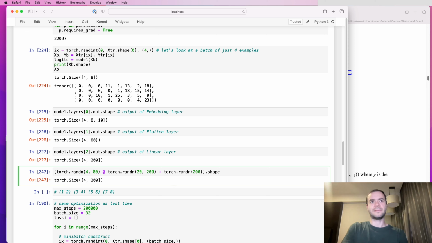So what we want is we need to change the flatten layer. So it doesn't output a 4 by 80, but it outputs a 4 by 4 by 20, where basically every 2 consecutive characters are packed in on the very last dimension. And then this 4 is the first batch dimension, and this 4 is the second batch dimension, referring to the 4 groups inside every one of these examples. And then this will just multiply like this. So this is what we want to get to.